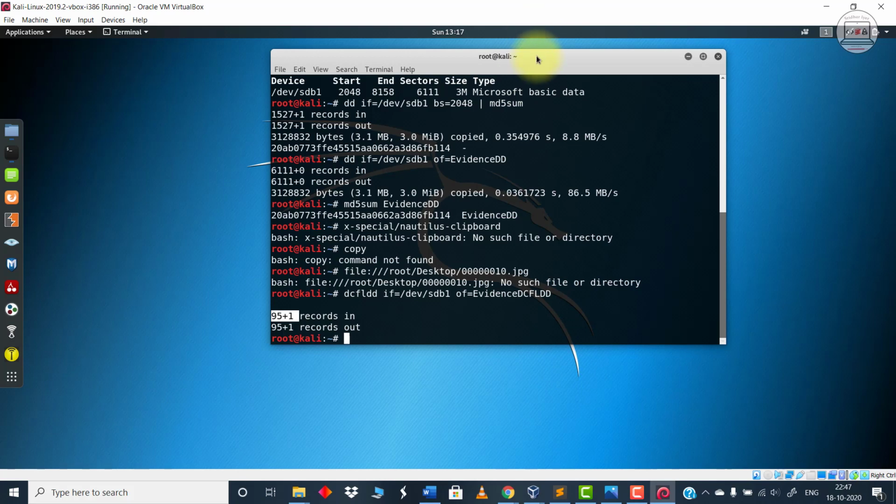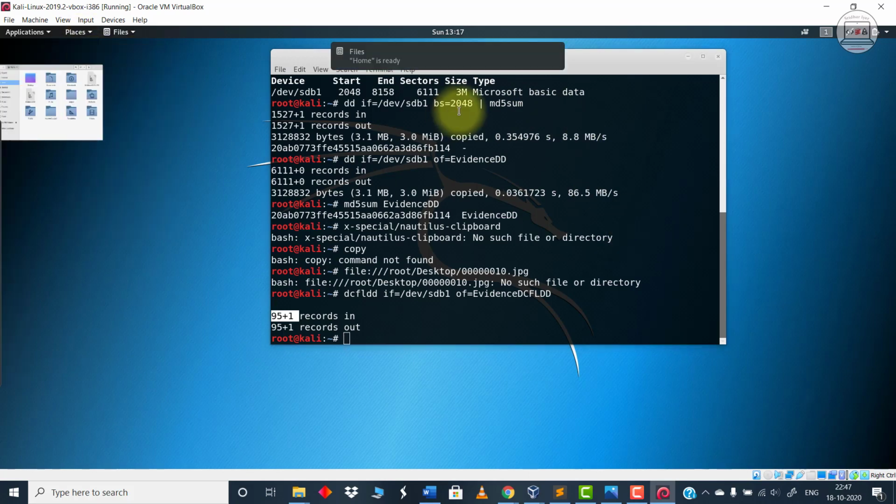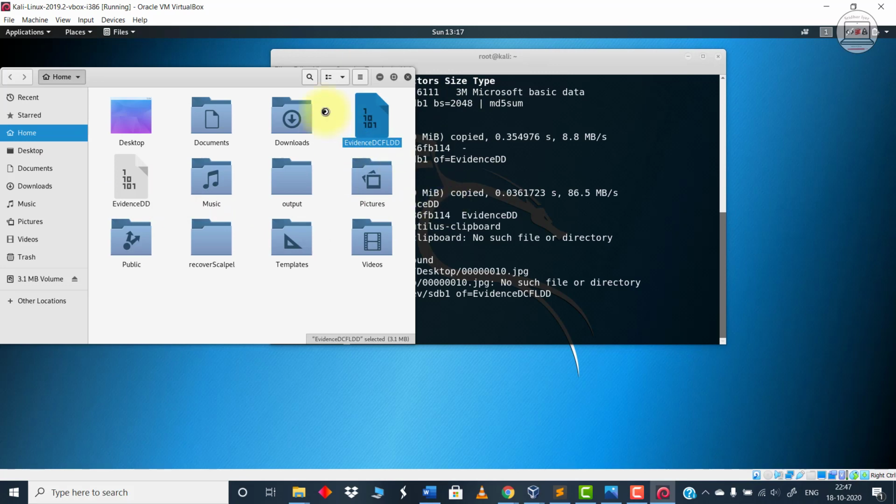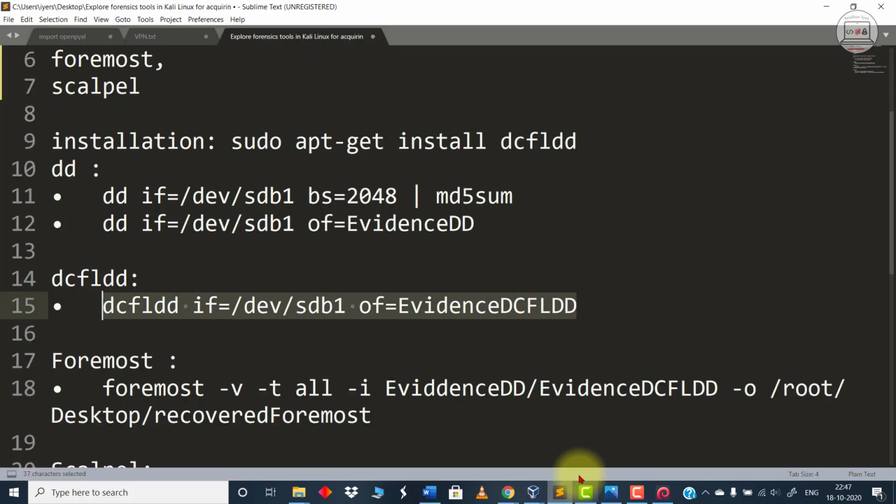DD was intentionally created not for the sake of forensic duplication, it was just created for the sake of data duplication, which was later on modified according to forensic investigators' need. So this is dcfldd. Let me show you the files created. As you can see, this evidence file has just now been created with the help of dcfldd. So half of the experiment is done.